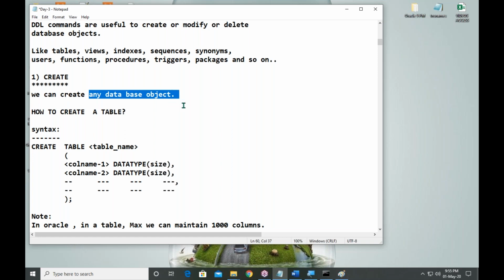By using the create command, we can create any database object. Suppose you want to create a table, a procedure, a package, or a user account. All these things are objects, and everyone is created with which command? Create command. That's why I have written it like this.